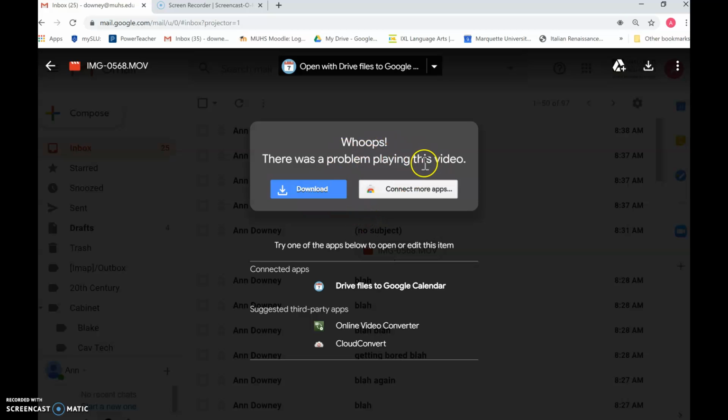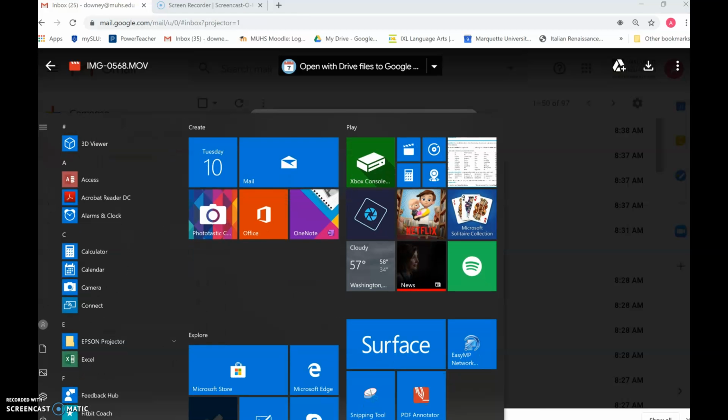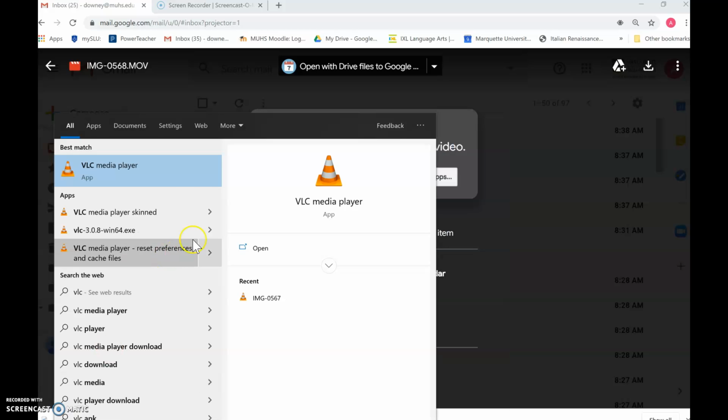It got this whoops thing, but I'm going to ignore it. I'm going to download it. And the first time I did this, just to practice, I had a bit of an issue. I had to tell what kind of program I wanted to open it with, and I used this one. Let me just show you real quick. The VLC media player. I have that downloaded on my computer, and I was able to open it with VLC Media Player.